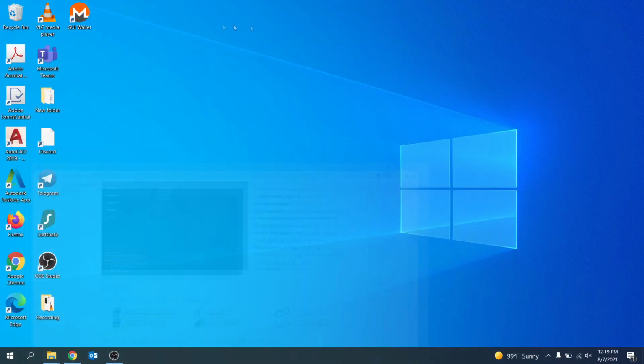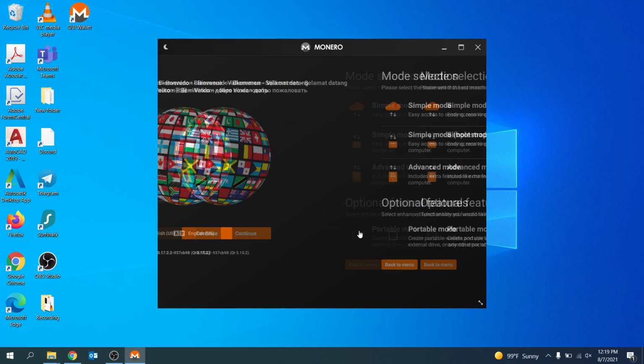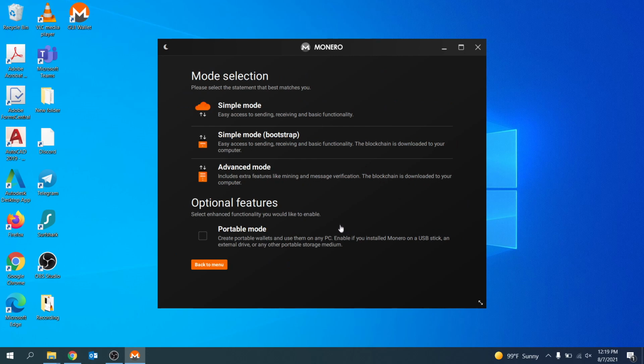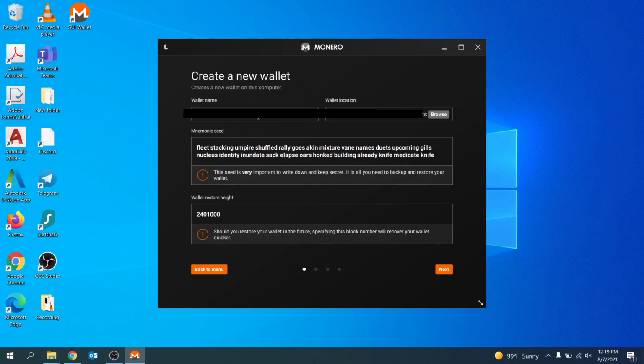Now we want to go ahead and open up the GUI wallet from our desktop and wait for that to open, and then press Continue. And like we said, we want to choose full node, so press Advanced mode and create a new wallet and rename your wallet to something appropriate.